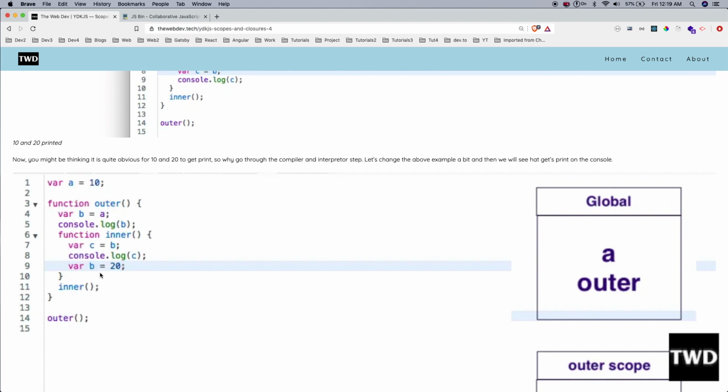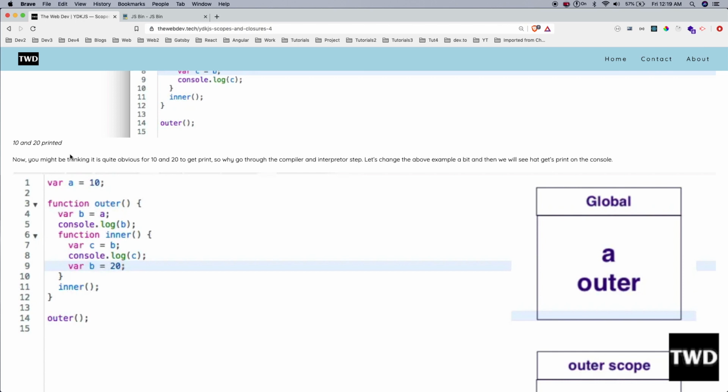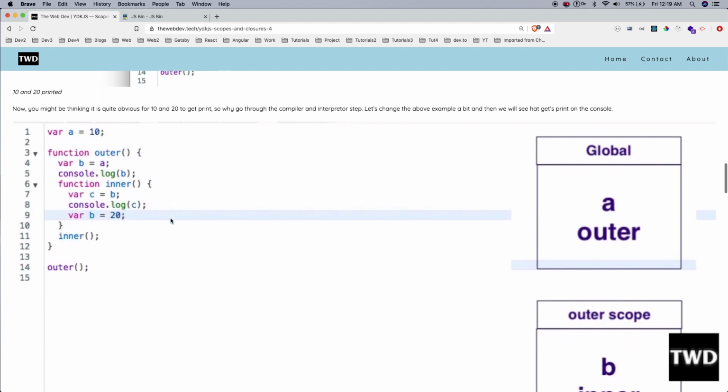We are bringing c equal to b below, and b equal to 20 that we are bringing below c. So it will have a drastic effect. We will see what effect it will have, right? Again the compilation step will be exactly similar.